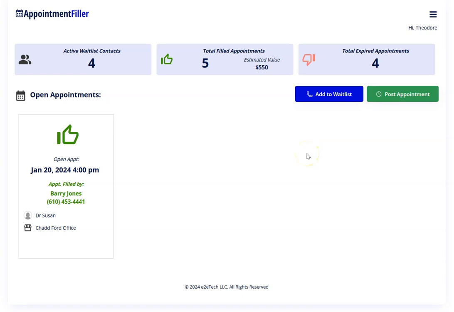Hi, in this video, I'm going to walk you through how to add patients, clients to your waitlist for your appointmentfiller.com waitlist management system. So I'm on the main dashboard here, and this is where your front desk staff, your schedulers, they're going to spend their time here.